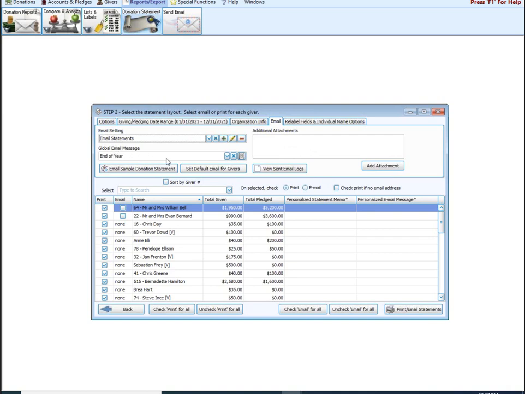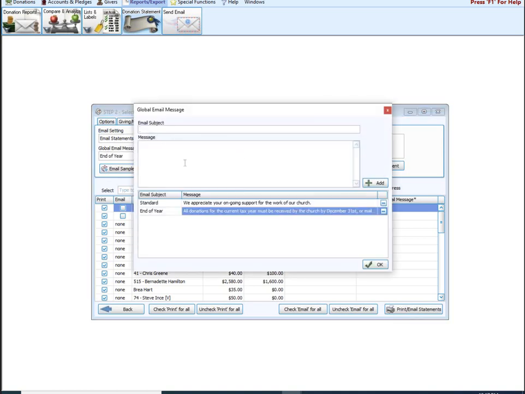Global email message. This also has to be created. You have to have this filled in. This is what the actual email message itself people receive is going to show. So it's going to have a subject line, and it's also going to have a message. So this is where when someone gets an email, this is the subject line, this is the body of the message itself, and then their donation statement is then attached to this message.